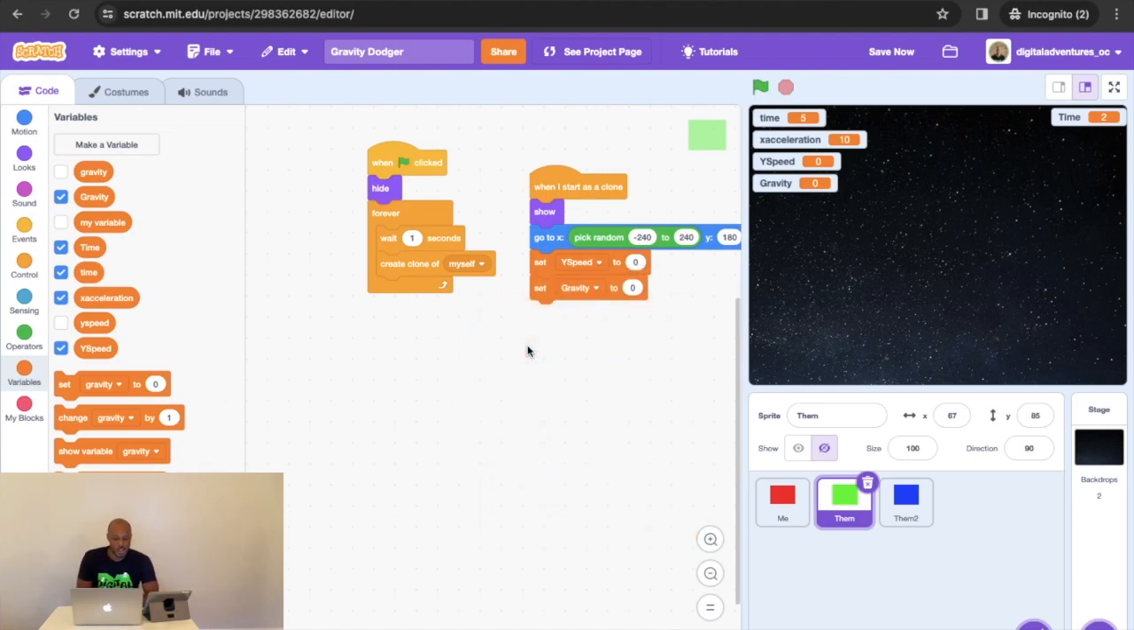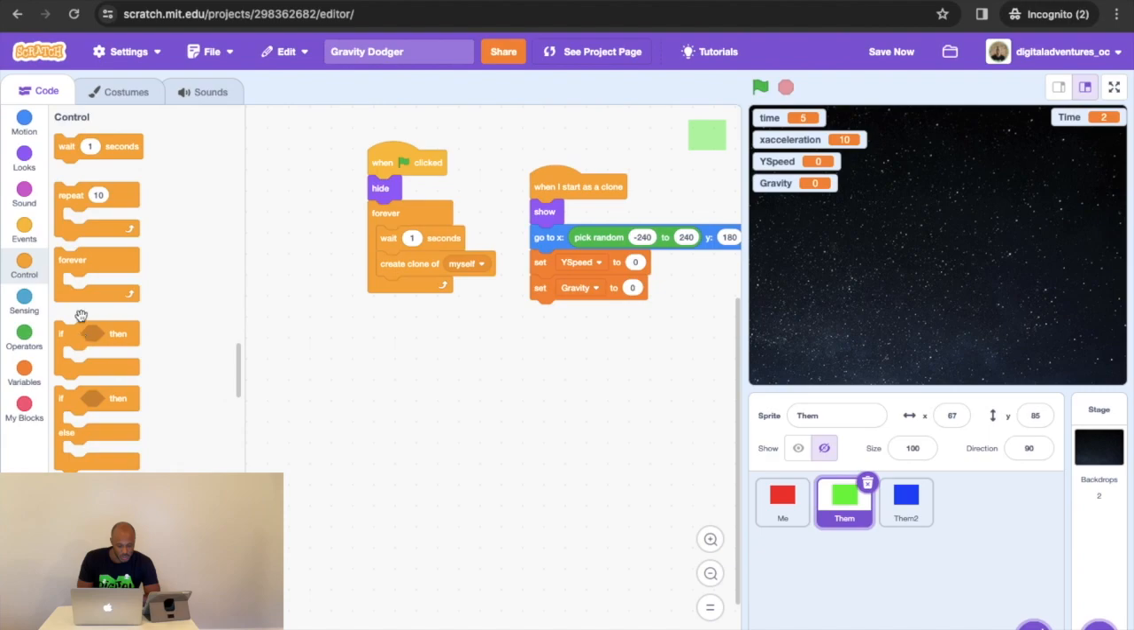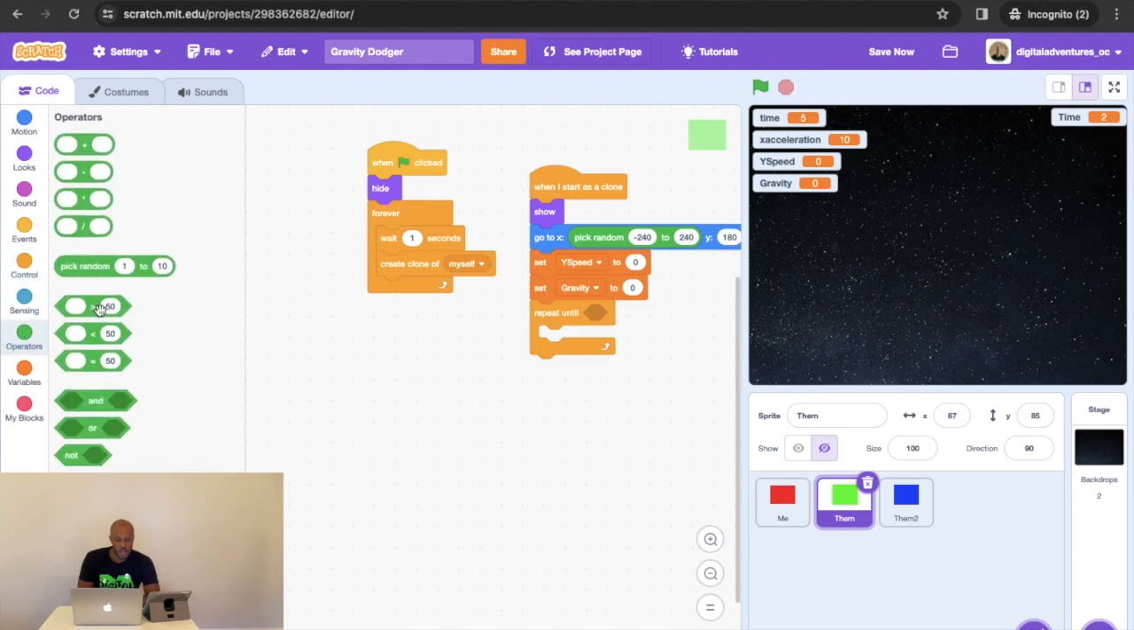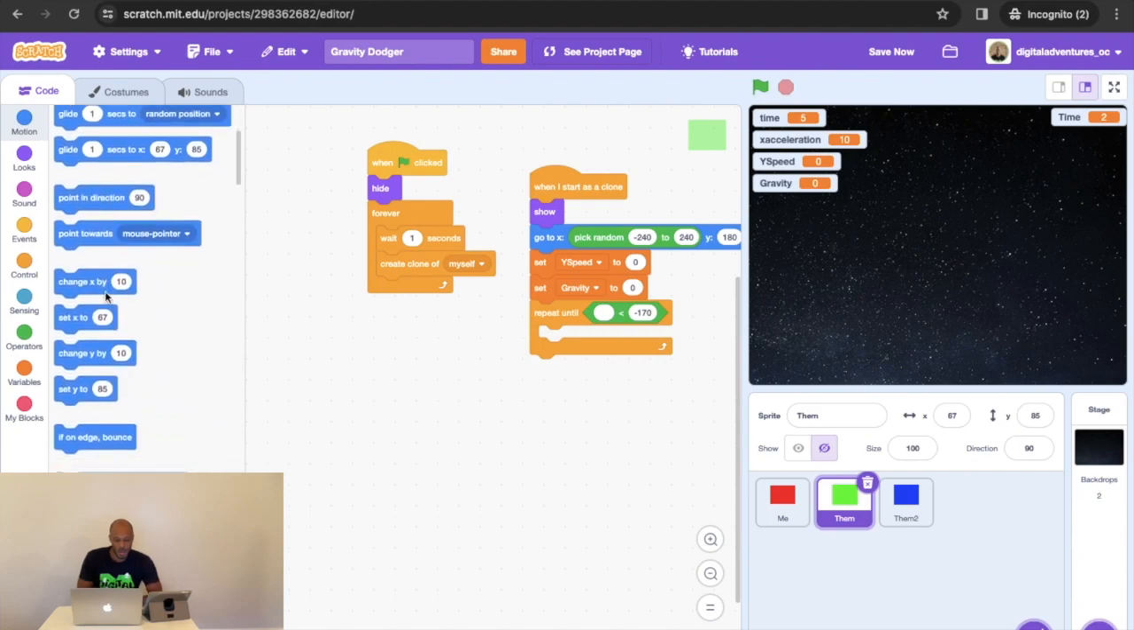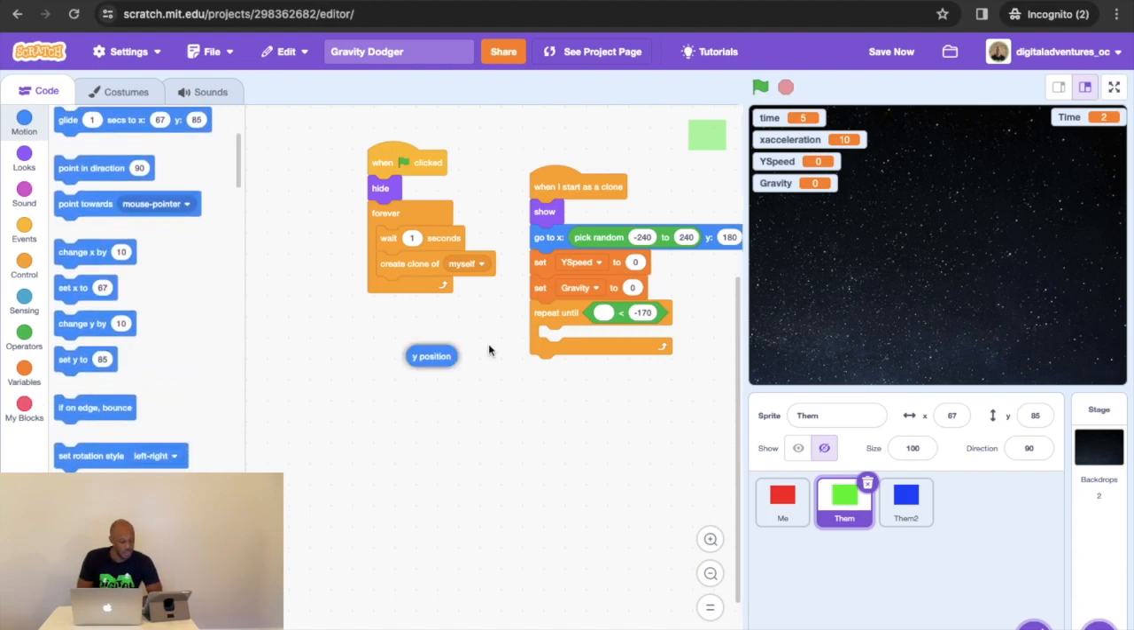All right, so once we have both of those, we're going to get ourselves a repeat until block, and we're going to be testing a condition. We want to know whether or not the y position is less than 170. Essentially, is it at the bottom of the screen? If it is, we want it to take certain action. And so within motion, we're going to look for that y position and put it in there.